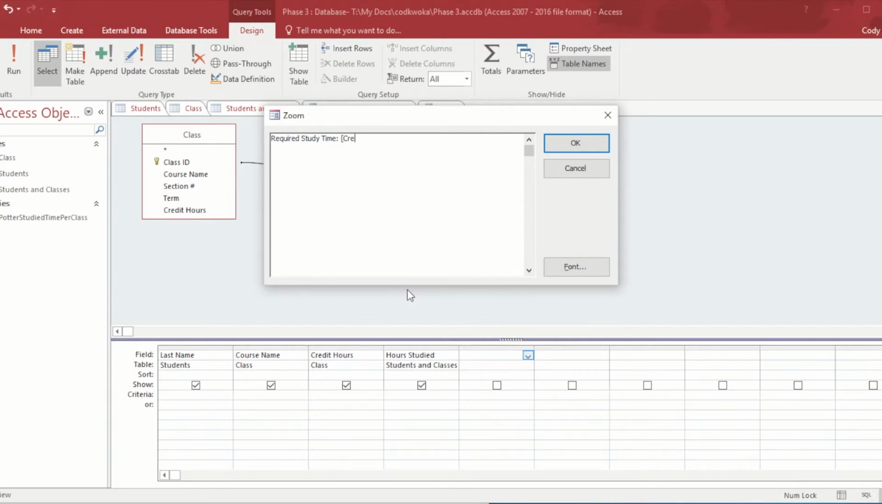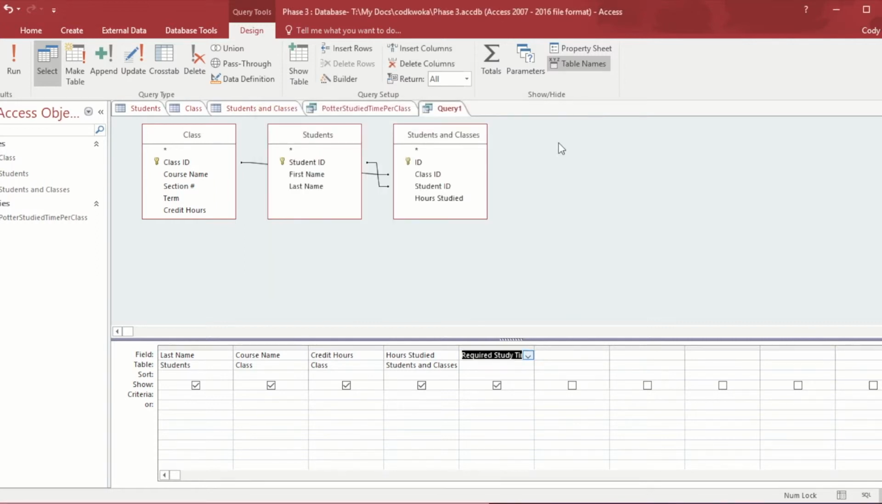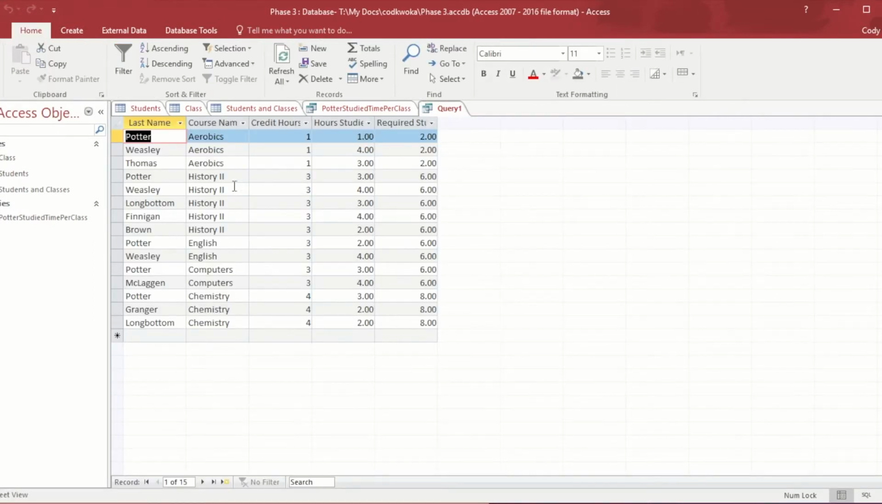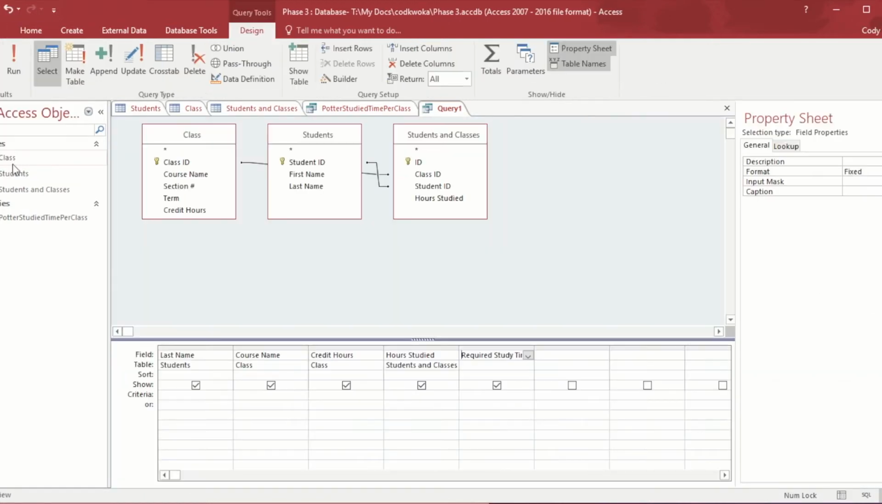So it's required study time colon bracket credit hours end bracket and then asterisk 2. So it multiplies it by 2. And the format you want to do is a fixed format, just so it's accurate. And once you run the query, it'll show another tab with the required study time.